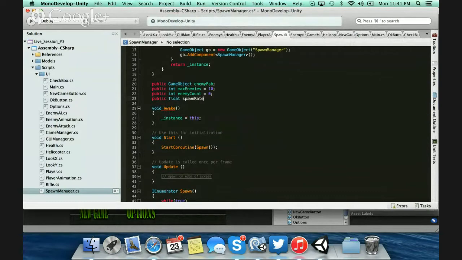spawn rate. Okay, give me 1 second, I'm going to sneeze. Oh my gosh, sorry.